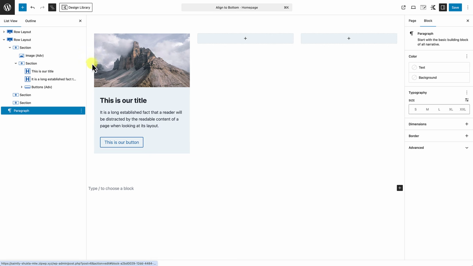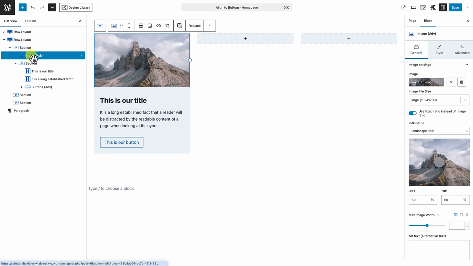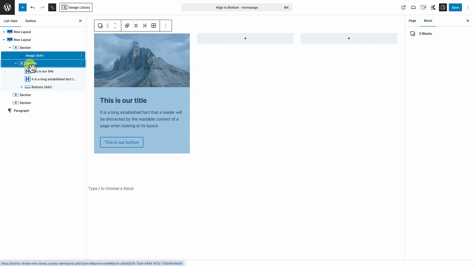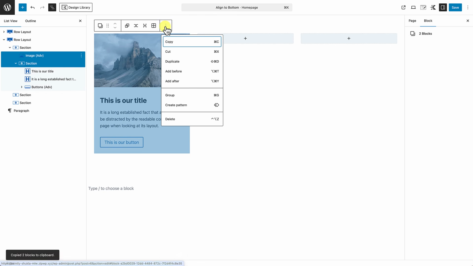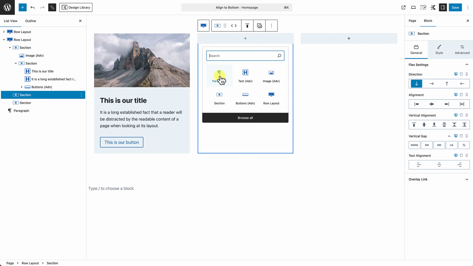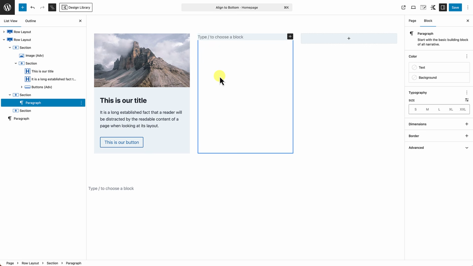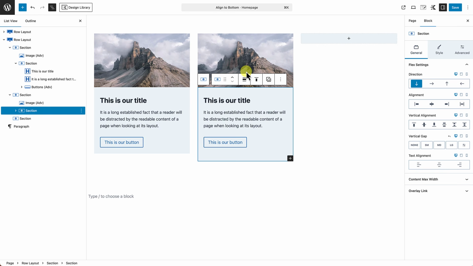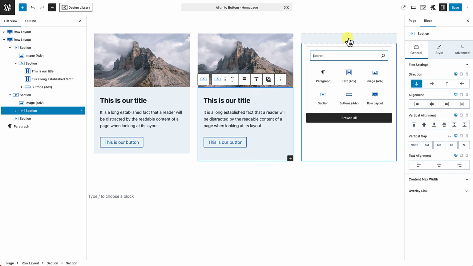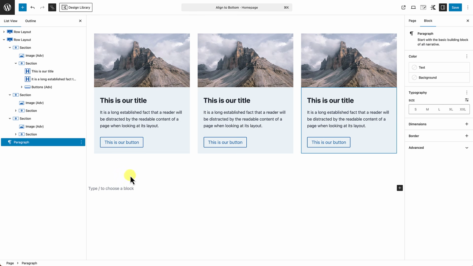All we want to do here is select the image, hold down the shift key. This time all you need to do is select that section, and then you can press Command C or Control C on your PC, or you can click on the vertical ellipsis here and select copy. Come over here to the second section, click on the plus sign, select the paragraph block, and then Command V to paste, or Control V if you're on a PC, and then repeat it for the third section. All right, so now we have identical columns inside of our row layout here.